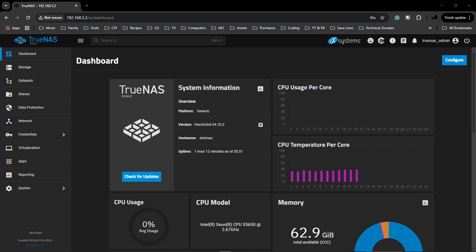I just installed this one. I did have TrueNAS Core, but I found out that certain things I wanted to do I could not do in Core, so I decided to jump over to Scale. And we're using the latest version, just downloaded today, which is Electric Eel 24.10.2.